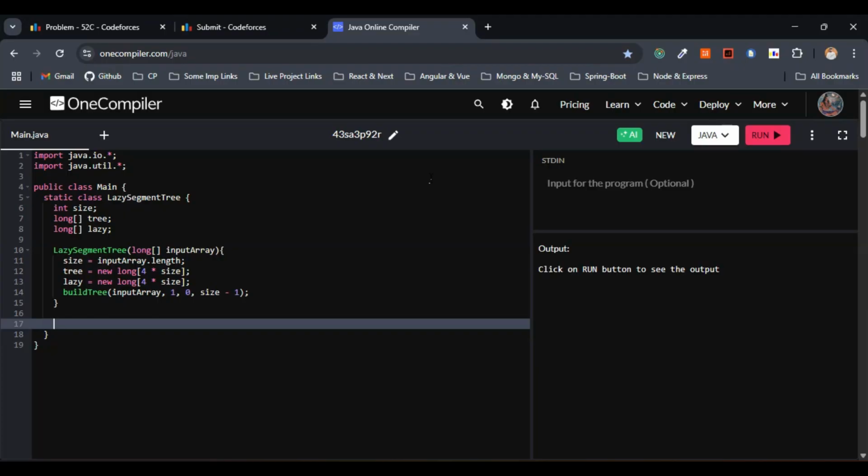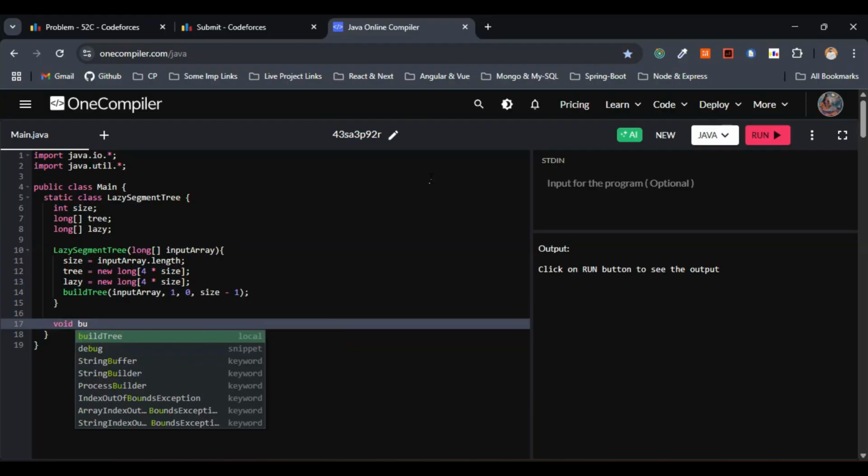So the first three problems we had solved, the problems on pure segment tree, right? Pure segment tree. This problem we are going with the lazy propagation, segment tree along with the lazy propagation. So the first two methods will be build and propagate. Propagate means lazy propagation. Build tree means we will be building the tree recursively. First, let's go with the build method. So I'll just go with void. So this one will be build tree.